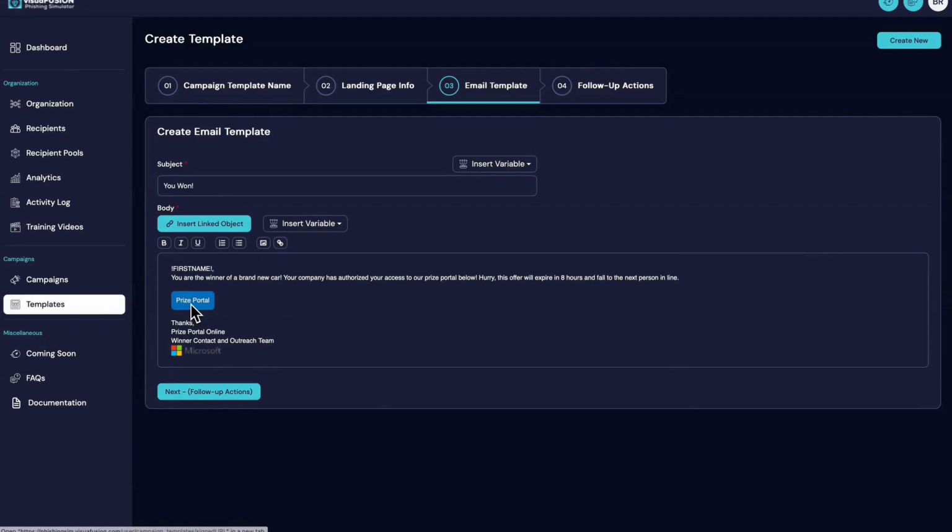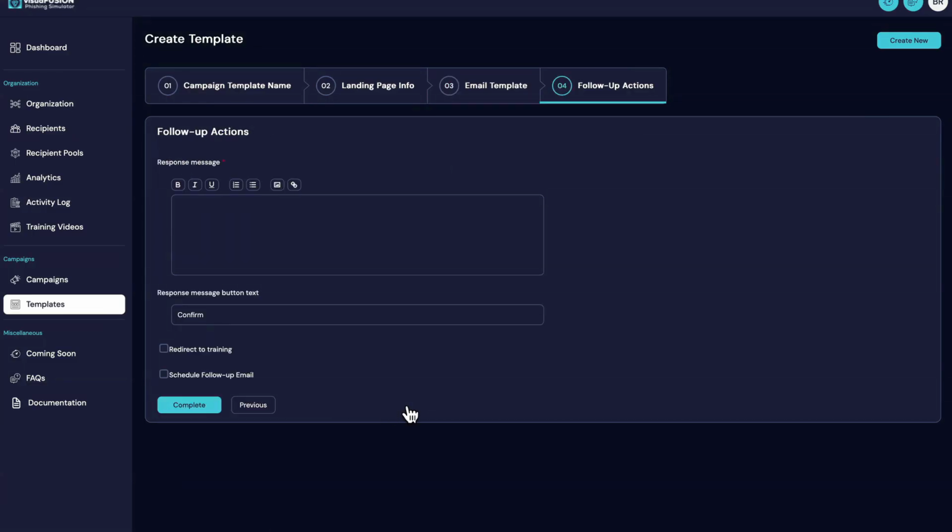And just as an FYI, the template editor will not let you advance from here without having at least one linked object in the email template. Let's go ahead and click Next, which is going to take us to our follow-up actions.